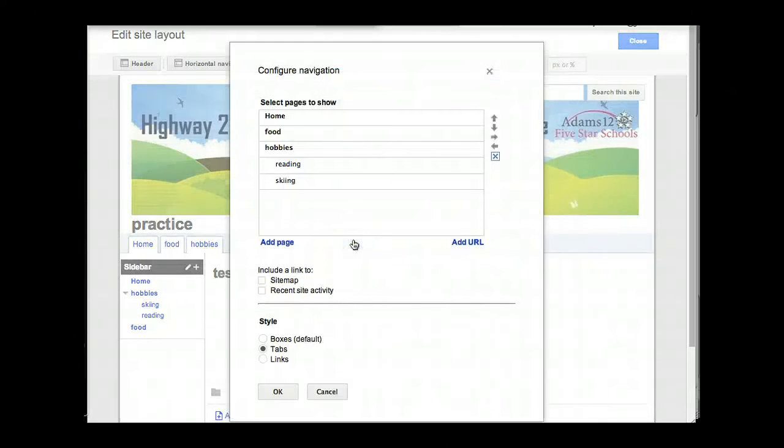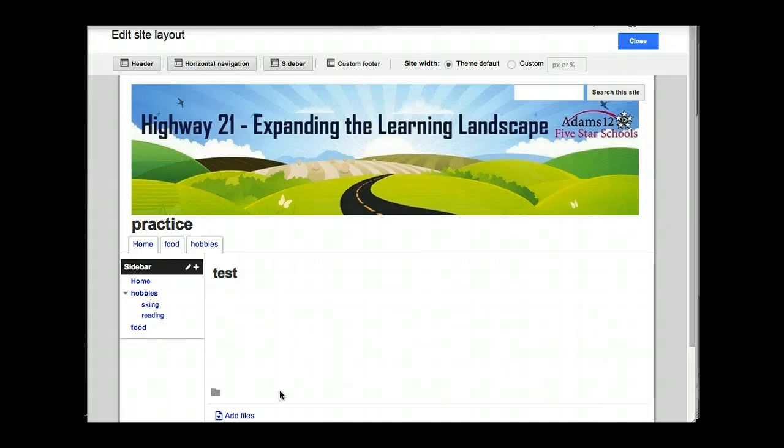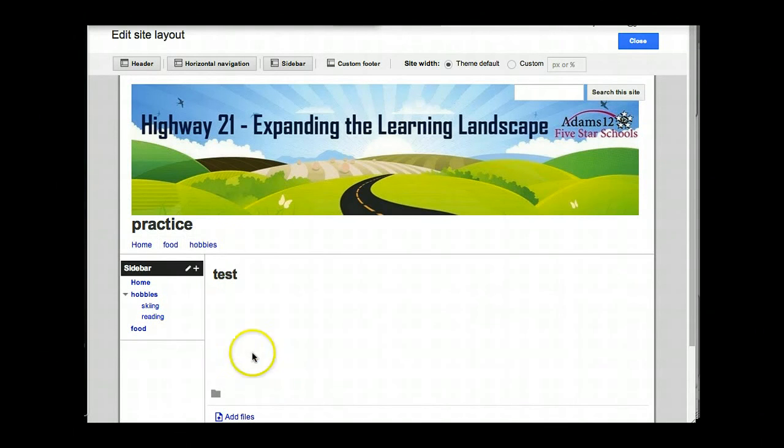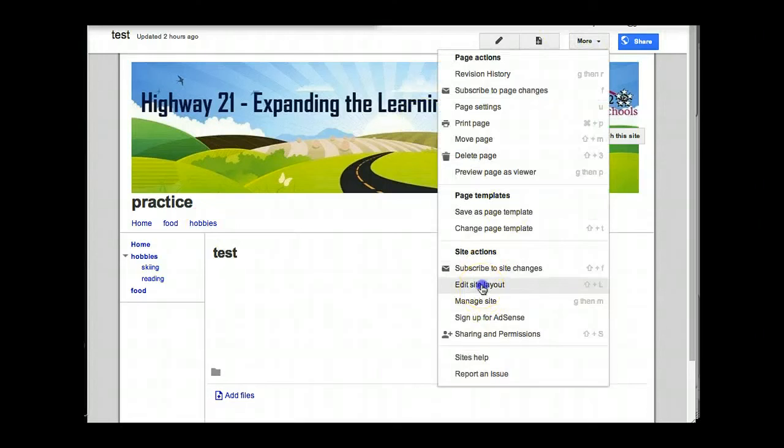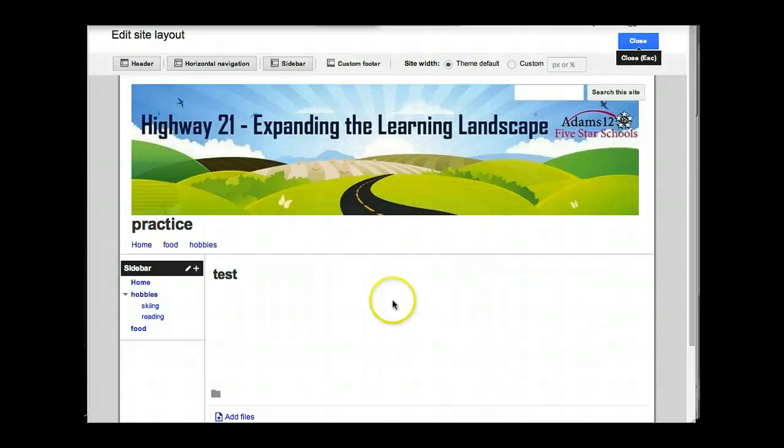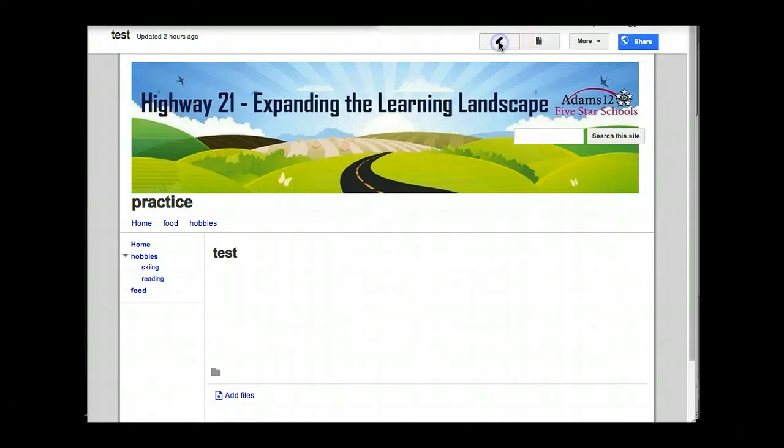So let's look at the last choice, which is links, and I say OK. And this is what they look like, just straight links. Notice I'm over hobbies, it doesn't show my subpages. I say close, put hobbies, it shows my subpages. Now the one thing I want to tell you, when automatic navigation is turned off for the sidebar, when I add a new page, watch what happens.